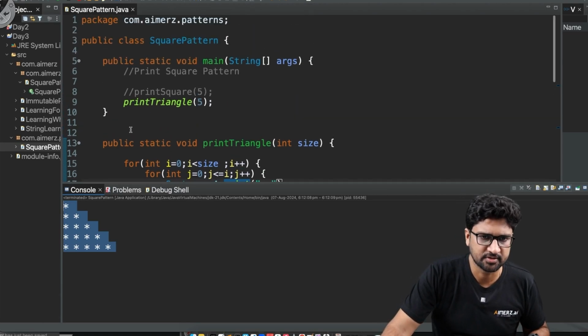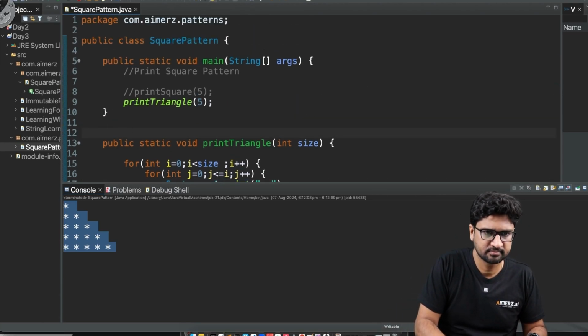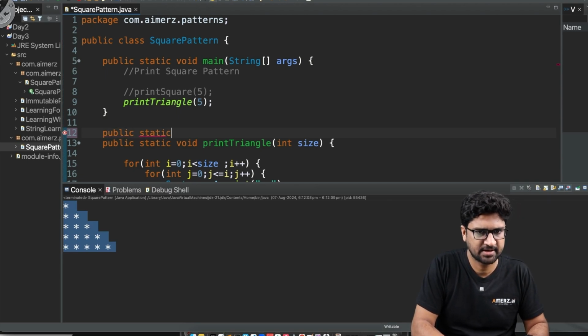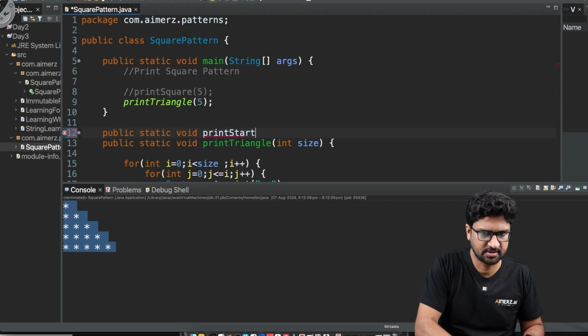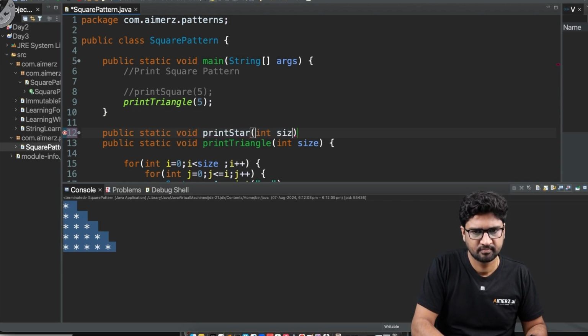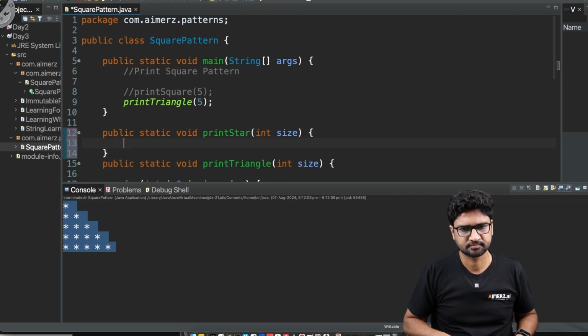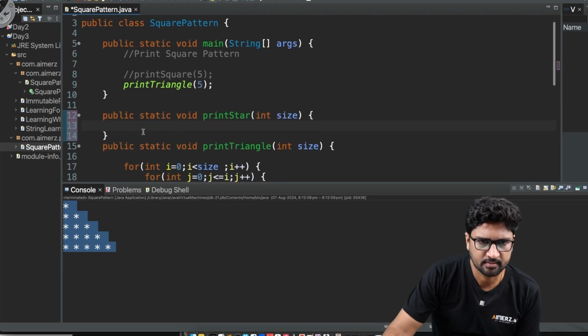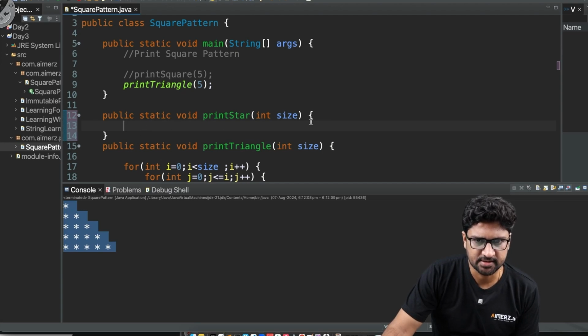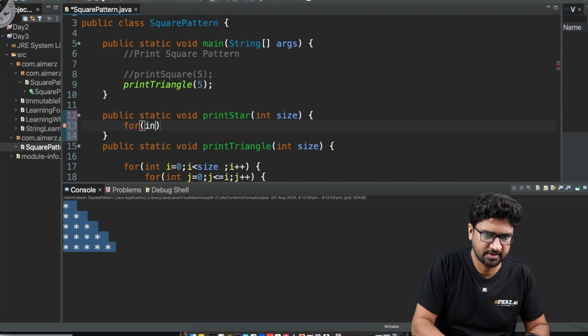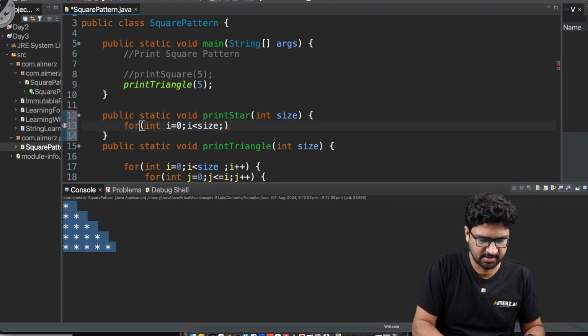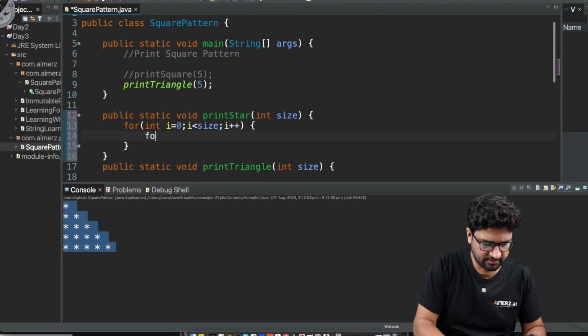and here let me go and define another method called print star. Public static void print star and the size. Now in this case, I go and write the two loops. For i equals to 0, i is less than size, i plus plus, and same way I should write for the j also, for j equals to 0, j is less than size, j plus plus.